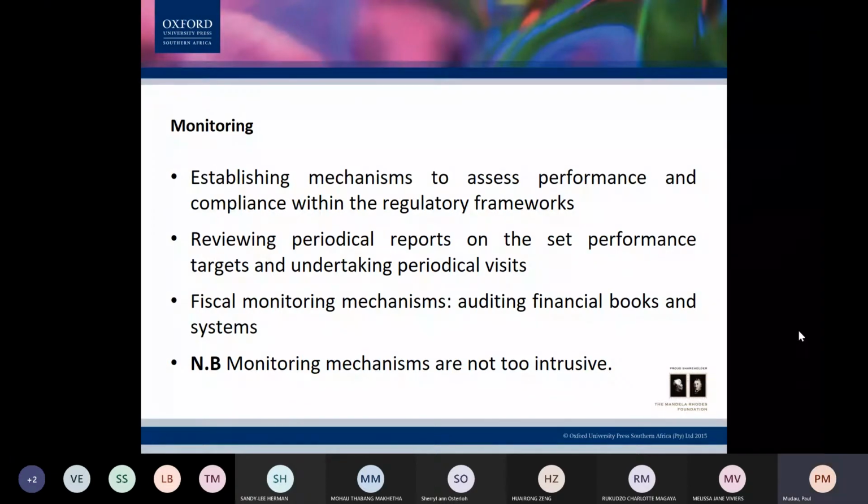One of the main or key needs for monitoring is the usage of fiscal monitoring mechanisms, where they are auditing financial books and systems that are used in the local government structures. The monitoring form of supervision is not too intrusive as opposed to other forms of supervision.